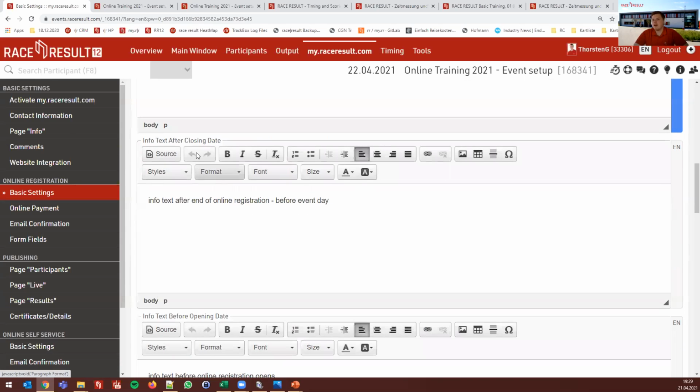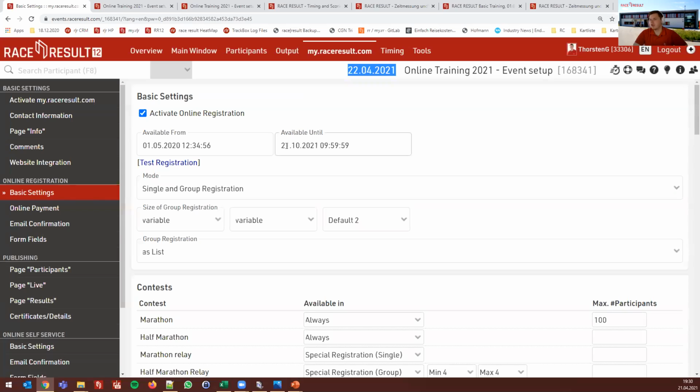Then you can also have an info text after the closing date. And here it is important to know that this info text will only show after the end of the online registration, but before event day. So the event day is set to tomorrow. And I will now change the available until date of the online registration to this morning. 10.5 hours ago, 9.5 hours ago.